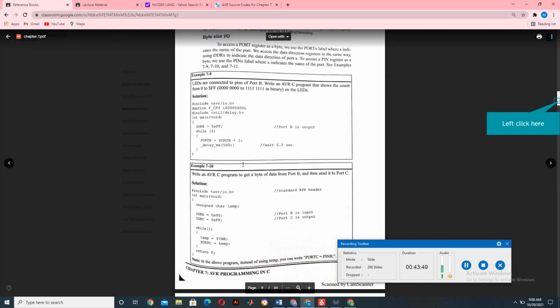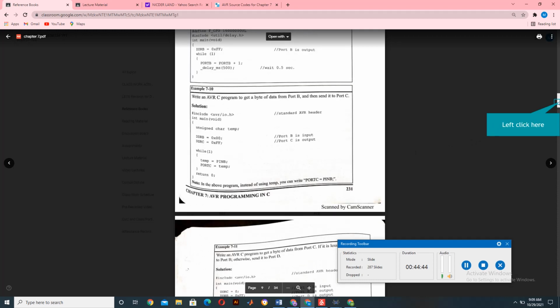So this is the next example: write an AVR C code to get a byte of data from port B and then send it to port C. Now this is a switch and display program, where we take a value from one port and display it in the other port.